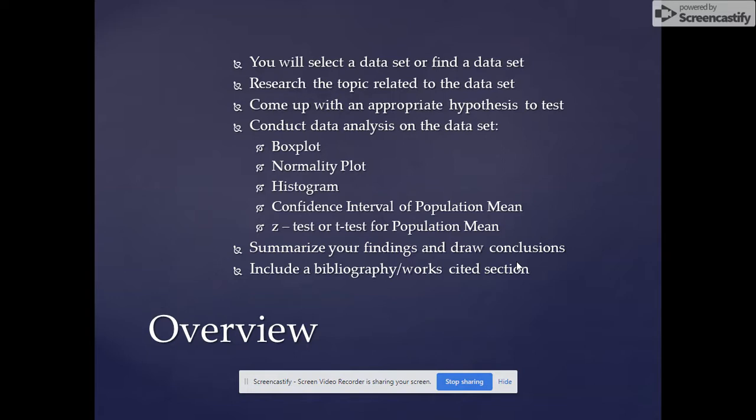And then I expect to see some graphical displays such as a histogram. You could have a scatter plot. You could have some other plots depending on the type of data that you have. But I expect there to be some graphical displays in addition to the box plot and normality plot.